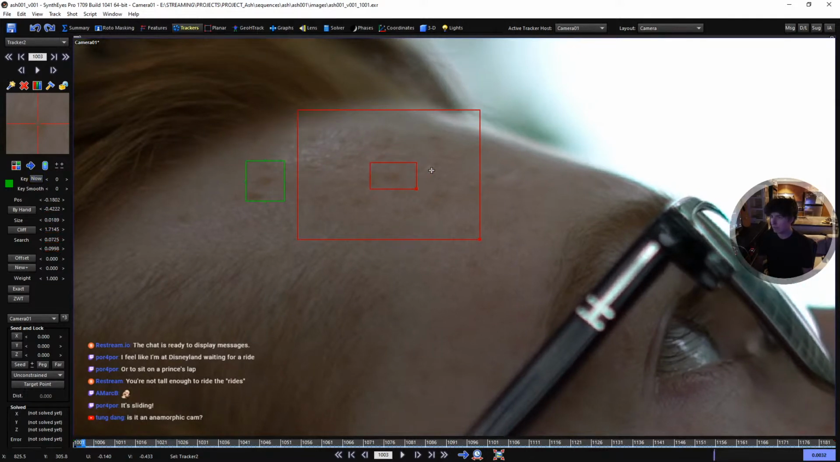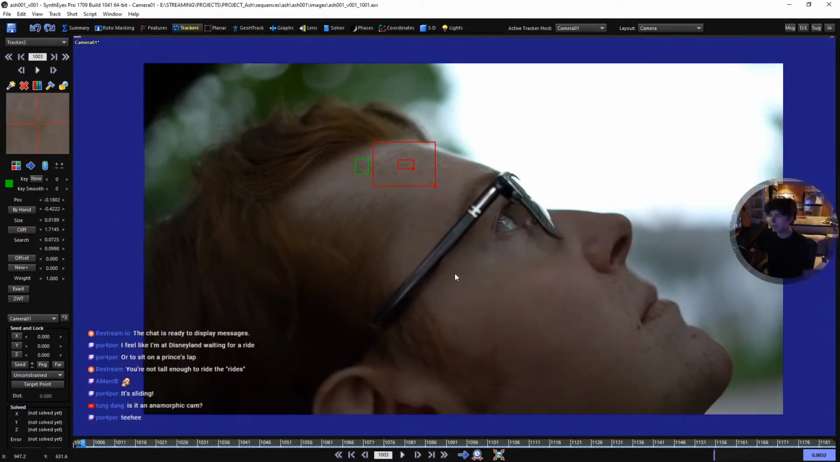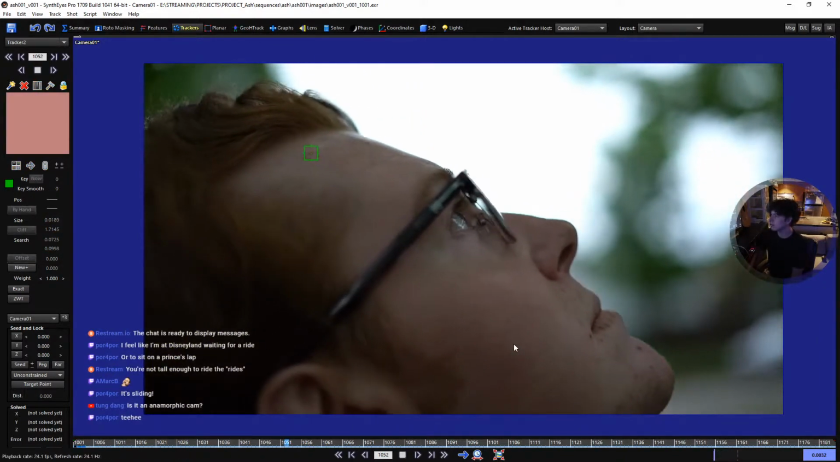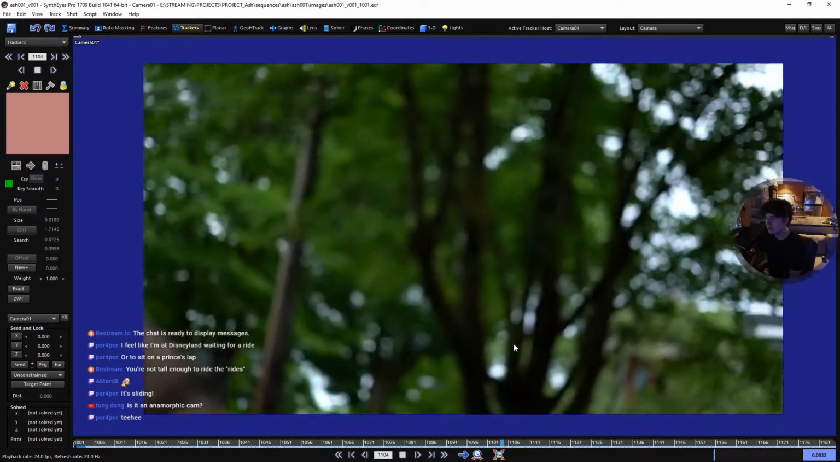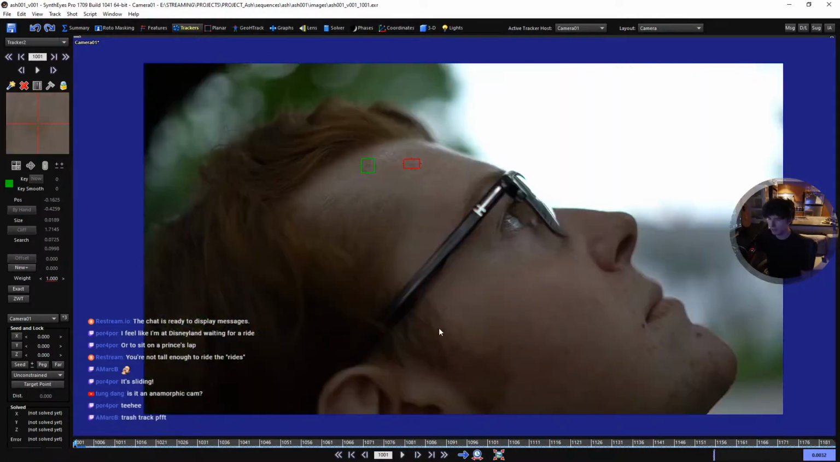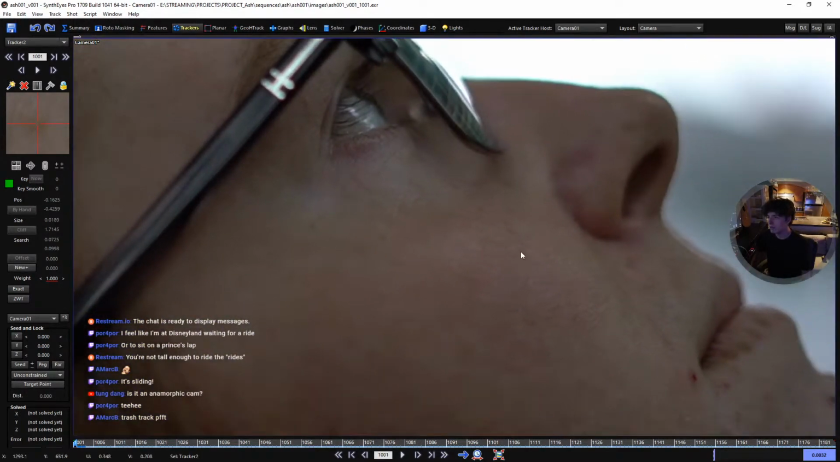Is it anamorphic camera? No, it is not. This is back when I used to own a, what camera is it? This is a Sony a7S Mark II. Not anamorphic. Although I would love to get my hands on some anamorphic footage sometime.